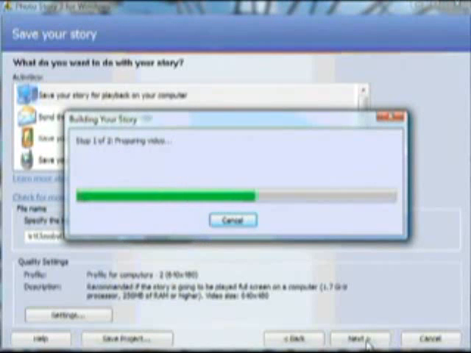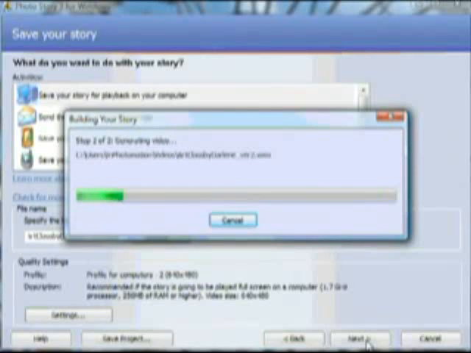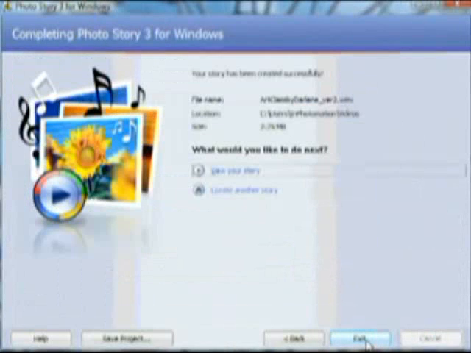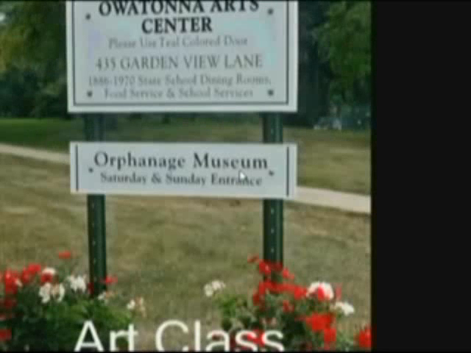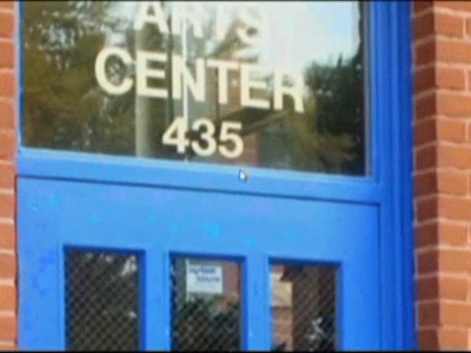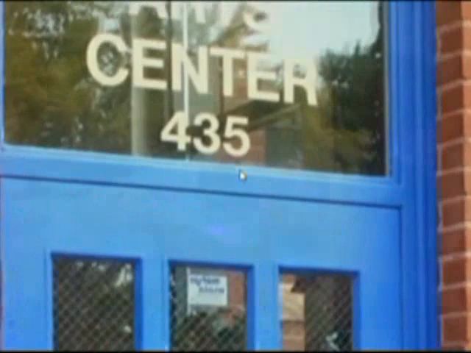Now it's actually building the actual story, and it'll be a WAV, a WMV type of file that it created. We can view it at this time. But we also need to save it as a project. If we save it out as a project, that allows us always to turn around and be able to go back and change it at a later date.